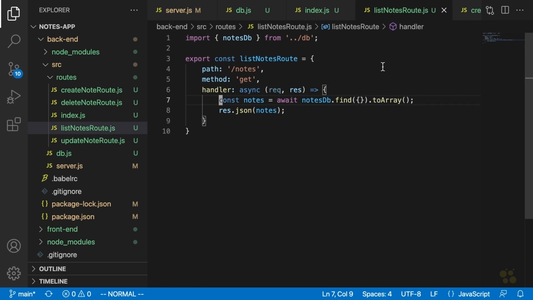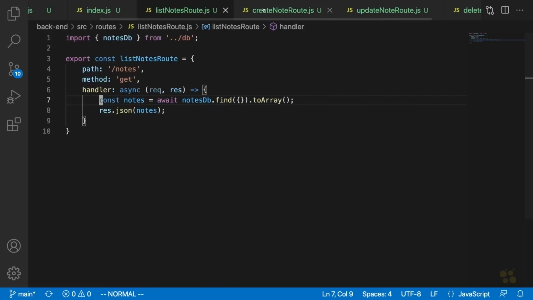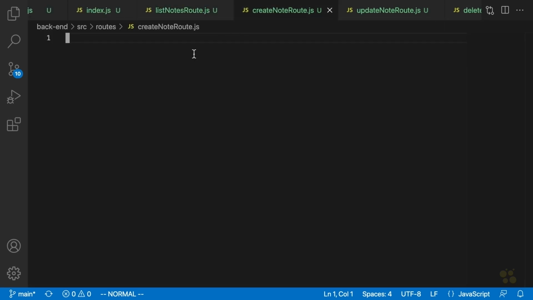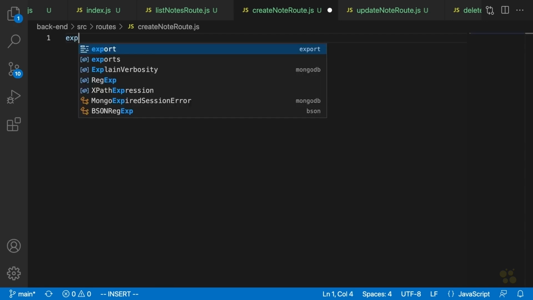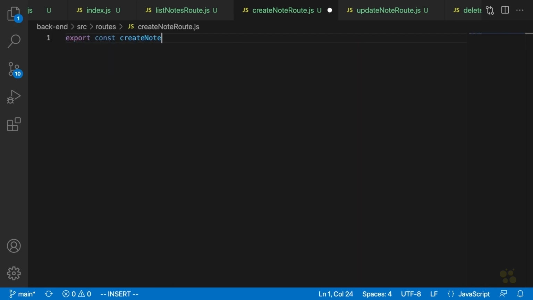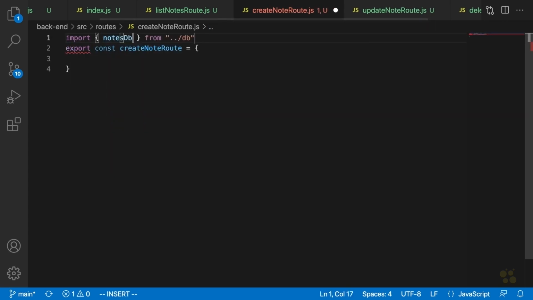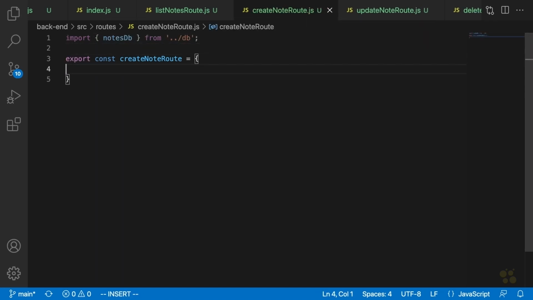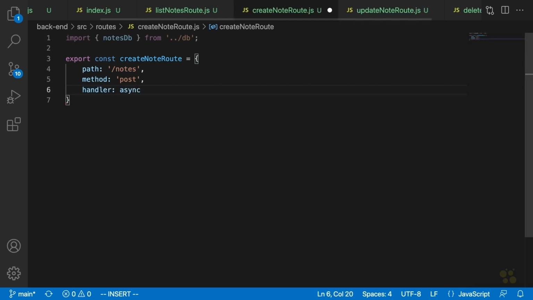So let's do the same thing now for our other routes. I guess we'll just start with our create route, why not? So we'll go into our create route. What this route configuration object is going to look like, we're going to say export const createNoteRoute equals, and this thing is also going to import the notesDB thing, of course, from db. And the path here is going to be /notes. The method here is going to be post. And the handler here is going to be the handler that we defined inside the server.js file.